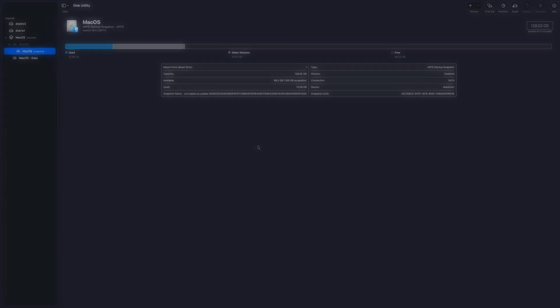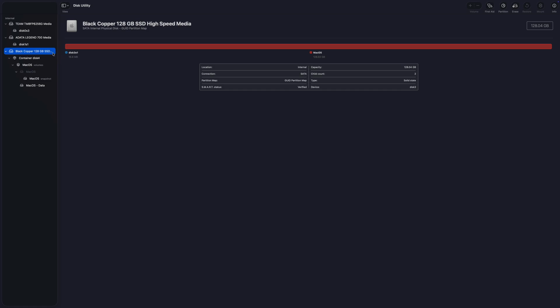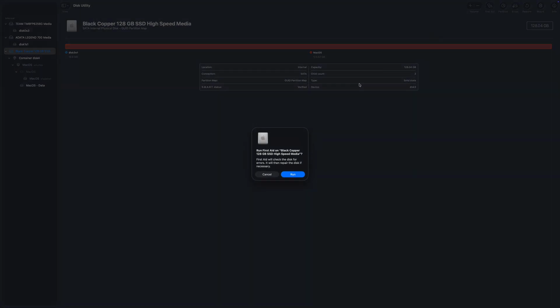Once inside, open Disk Utility. Wait for the drives to load fully. Now click View at the top and choose Show All Devices. Select the internal drive at the top and click First Aid.